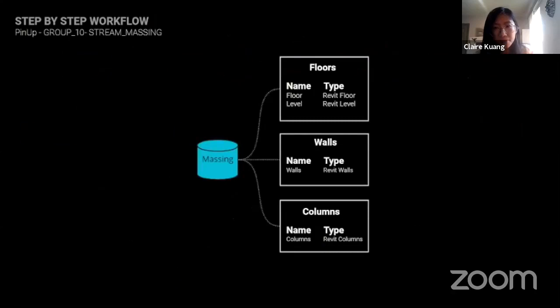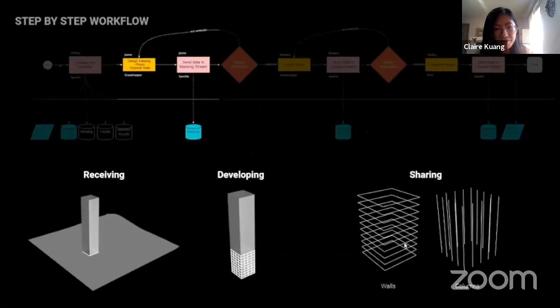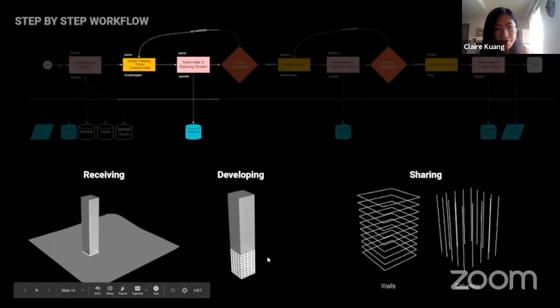Then in the massing design stream, we had the floors, which were served as Revit floors with the Revit levels. Also the walls, which were also Revit walls and contained information about the levels and the height and so on. And the columns, which were Revit columns and also had the information about the levels. So this is what we received, the maximum volume, the lot and the terrain. This is how we developed it.